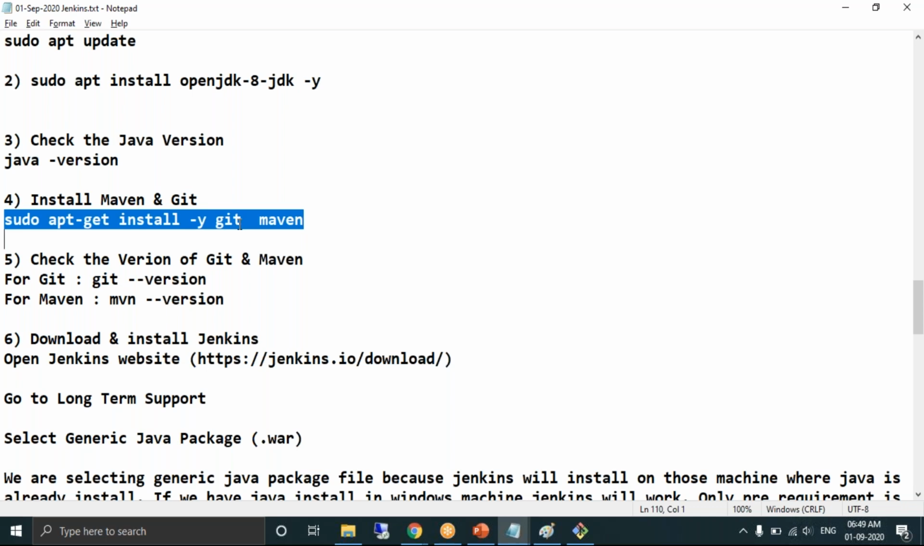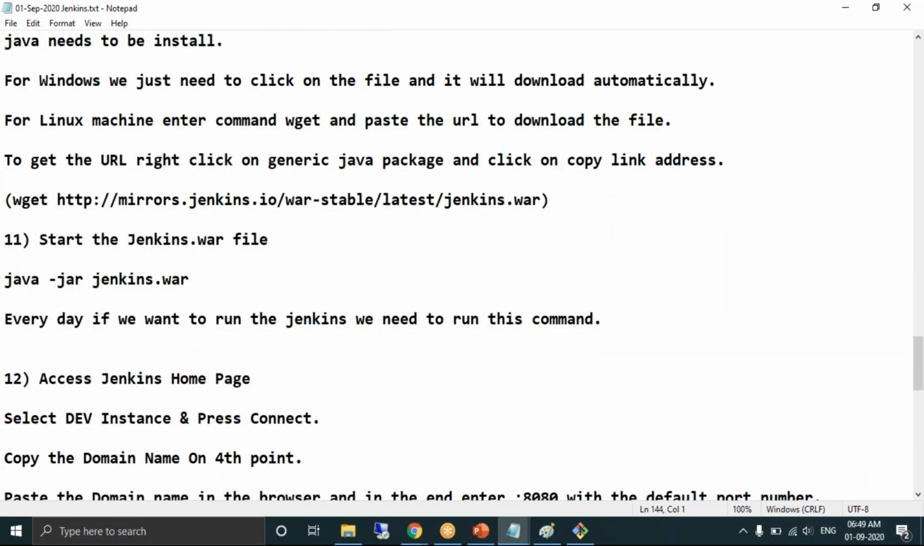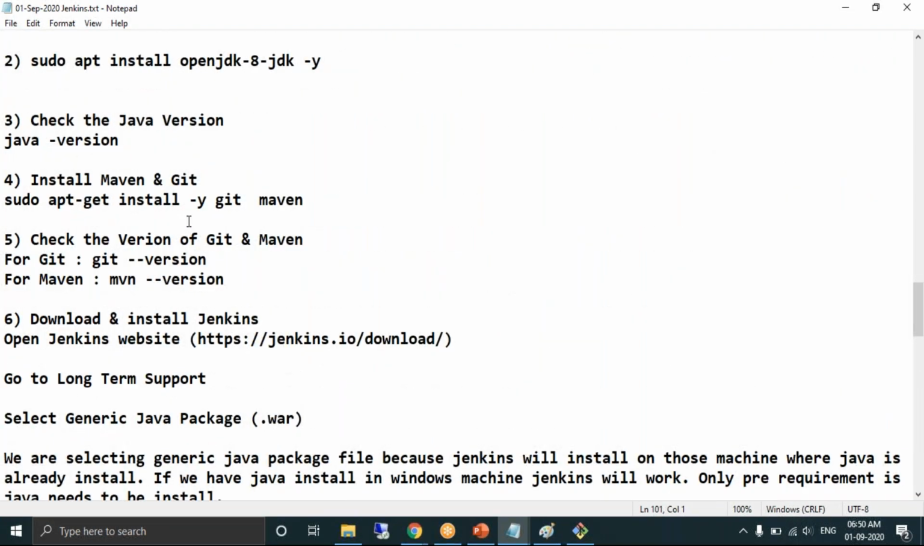Okay, sir. So what is happening? For installing Java, you have used sudo apt. For installing Maven and Git, you have used apt-get. How do we differentiate it? When installing Java, we have used sudo apt install java -y, right? And for Maven and Git, we have used apt-get. There we have used only apt, and here we are using apt-get. So what is the difference?